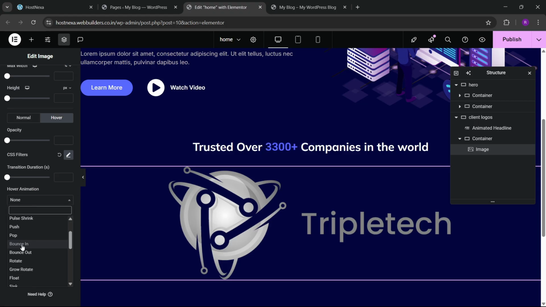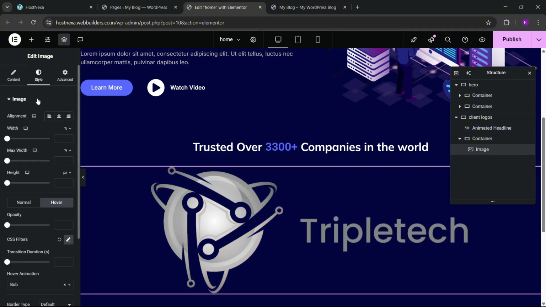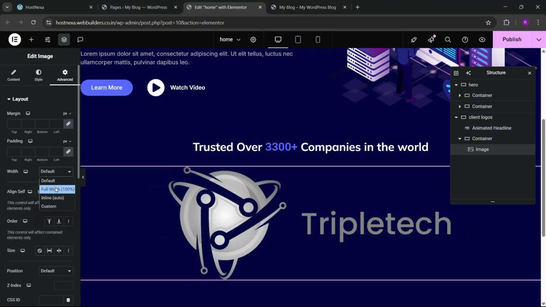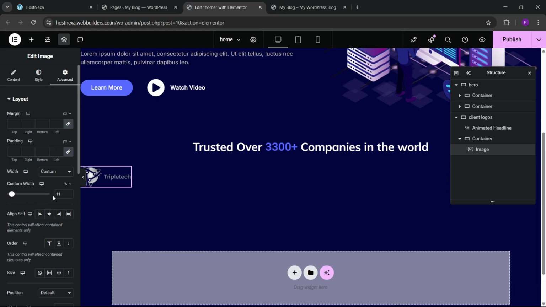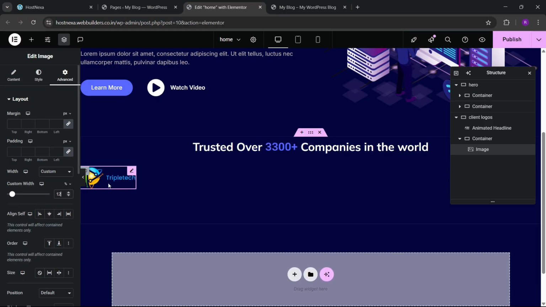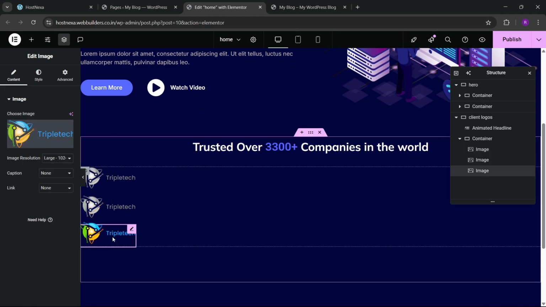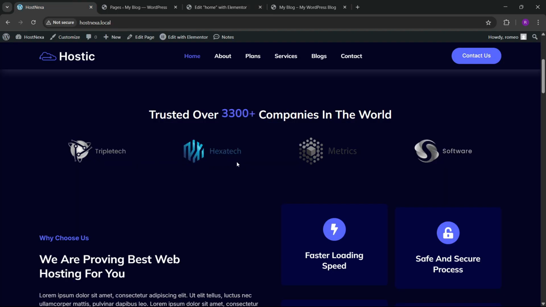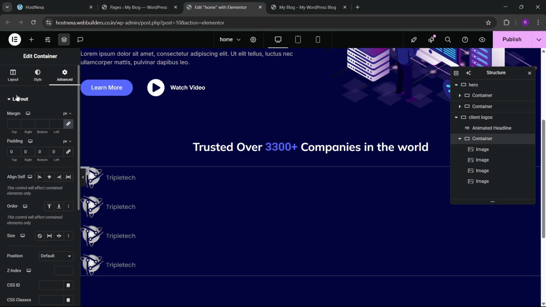Okay, and here we have the bob effect. So let me go choose. So here we have this effect. So now what we can do, let's go to this custom, and here we can set the custom width. So let's set the width of 12, and we can duplicate this from here. So let's duplicate this. So how many do we have? We have this 4.